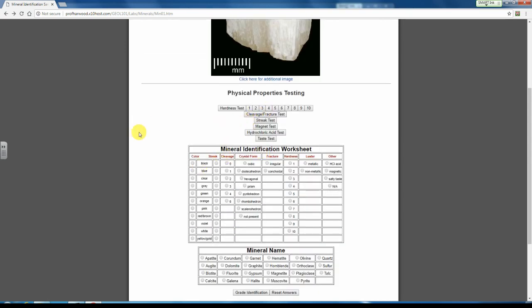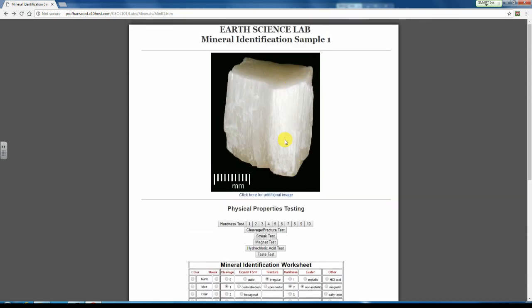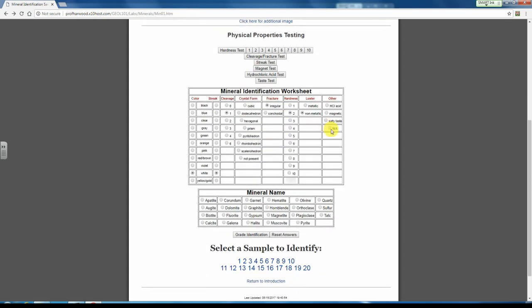You would come down here and say, all right, well, what's the color? It's white. What's the streak test? It came out white. So you'll toggle white. Cleavage, 1. Crystal form, that's its external shape. It doesn't actually have one. That one comes from your observation of the image. Scrolling down again, we'll go not present there. Fracture, we were told it was irregular. We know it has a hardness of 2. Okay, so it's less than 3. It's non-metallic luster. Again, that comes from the image up here. And then N/A for other, didn't react with acid, non-magnetic.